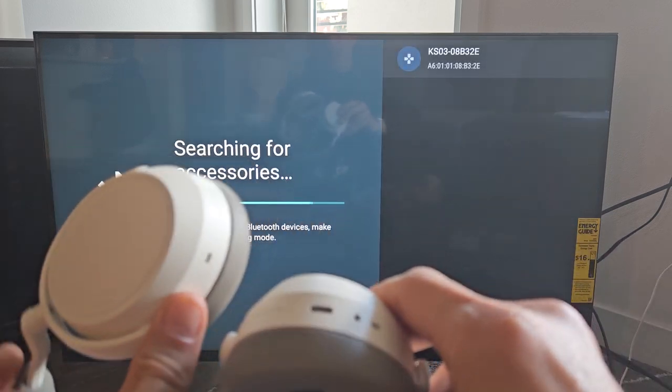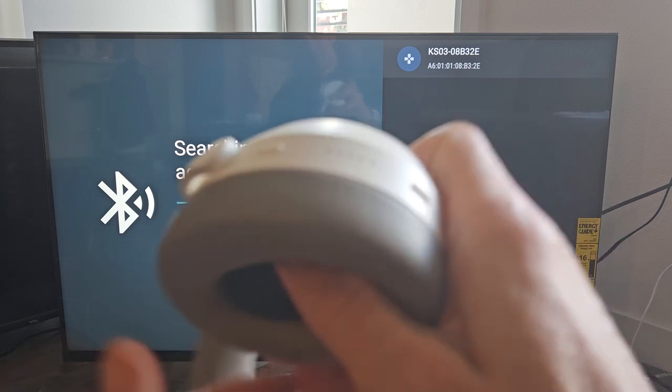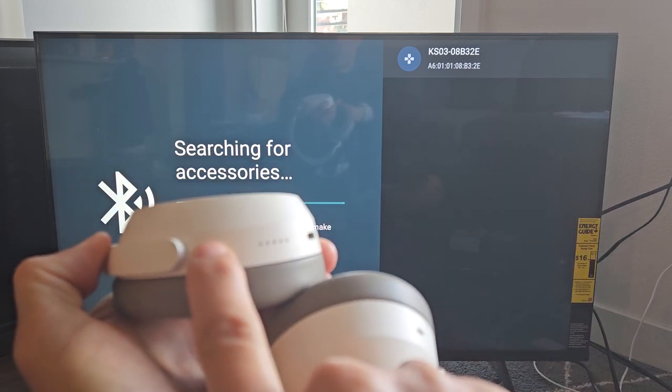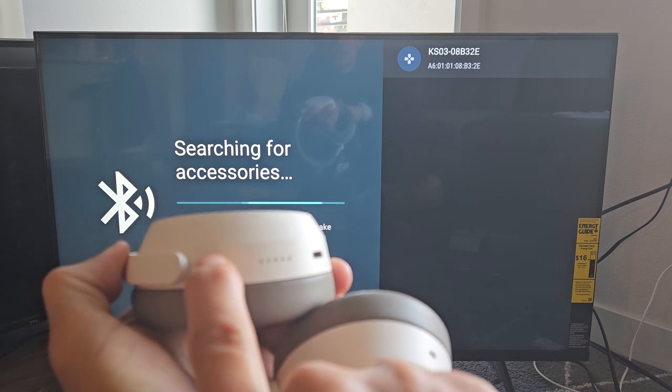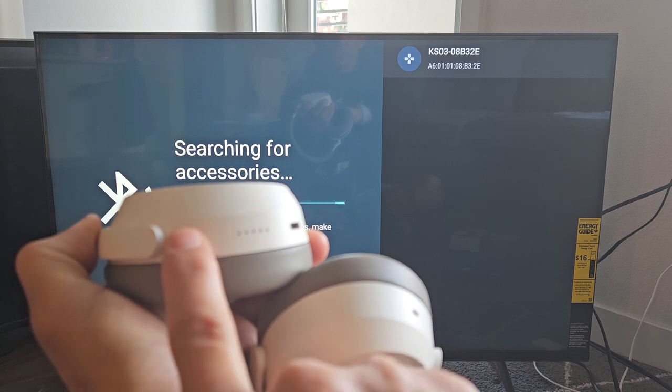So let's grab our headphones here and let's go ahead and put this into pairing mode. So here's the button here. Let me go ahead and press and hold and wait until I see all the lights. Oh, let me turn it off first. Okay, so I just turned it off. Now I'm going to press and hold.